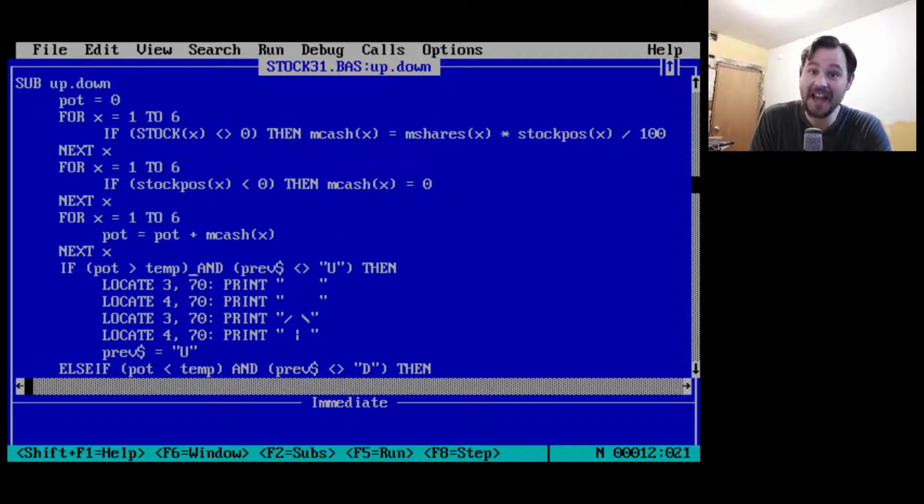So if it's greater than temp, because that's what you invested, and previous is not up, then print this up arrow. Previous equals up. Now, why the previous? This just means that the first time that you started making more, let's say you never looked back, you just kept making more and more money, this would only draw the arrow once. As soon as it's supposed to change, your previous was not up, then it draws the up arrow, and it sets previous to be up.